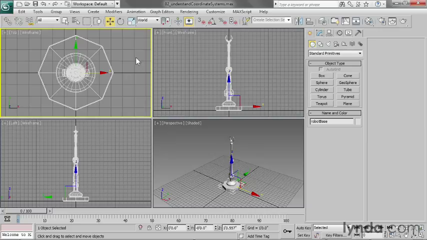The default reference coordinate system, however, is not world, but view. And in view coordinates, when you transform something, you're transforming it relative to the viewport itself. In the top view, it just so happens that the view coordinate system is identical to the world coordinate system. You can see that my transform gizmo shows X pointing to the right and Y pointing up.